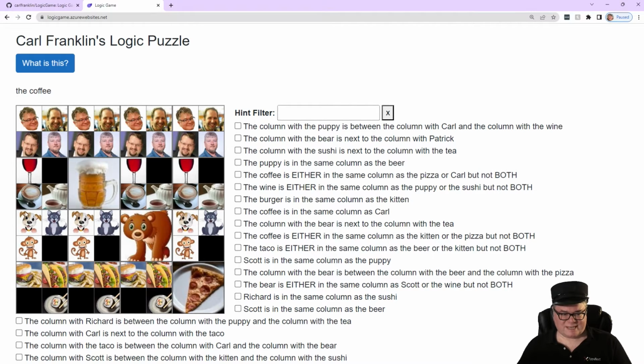So you have wine, you have beer, obviously, tea, and coffee. And the next row is animals. Puppy, kitten, a monkey, and a bear. And the next row is food. Burger, taco, sushi, and of course, pizza.